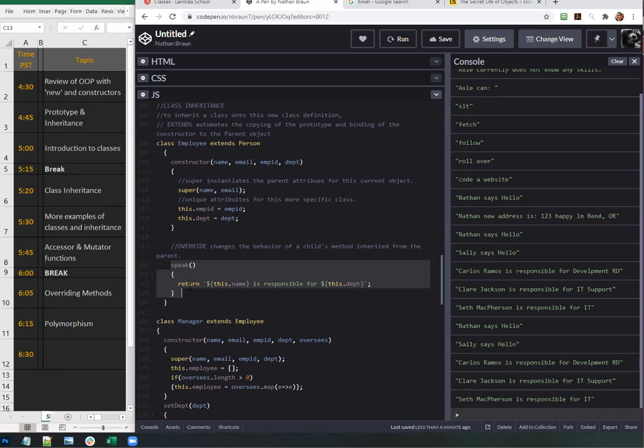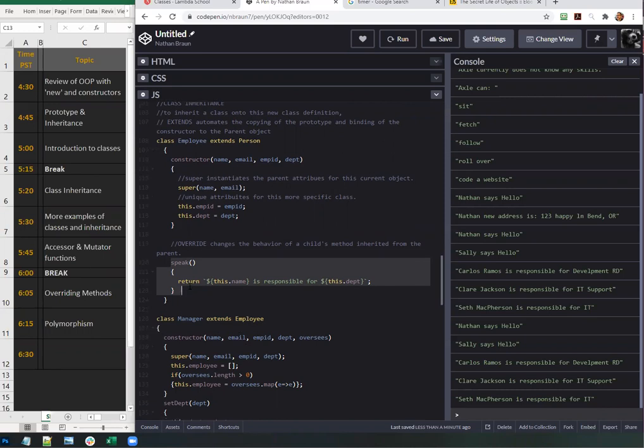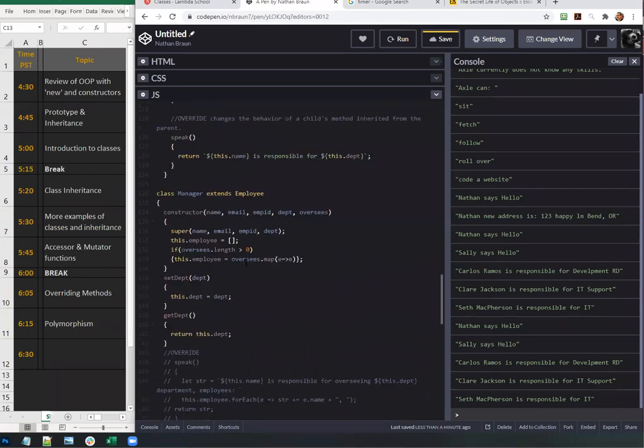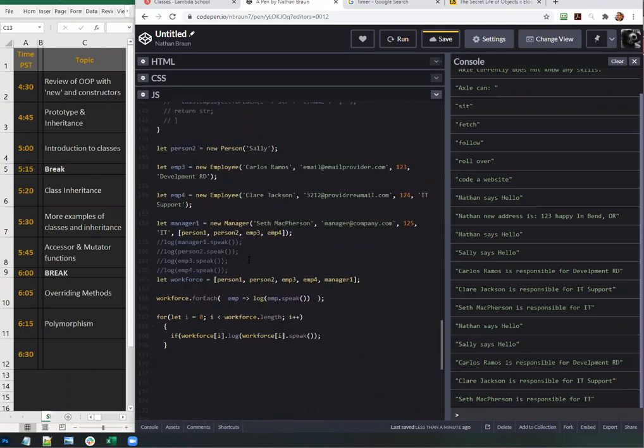Okay, but could you do a for loop with an if statement to allow you to pick which one you have to speak, right? Yeah, you could do that, absolutely. So you could say, so if workforce I dot, we would have to have something to specify, well, let's say type, hang on, JavaScript type of, okay.